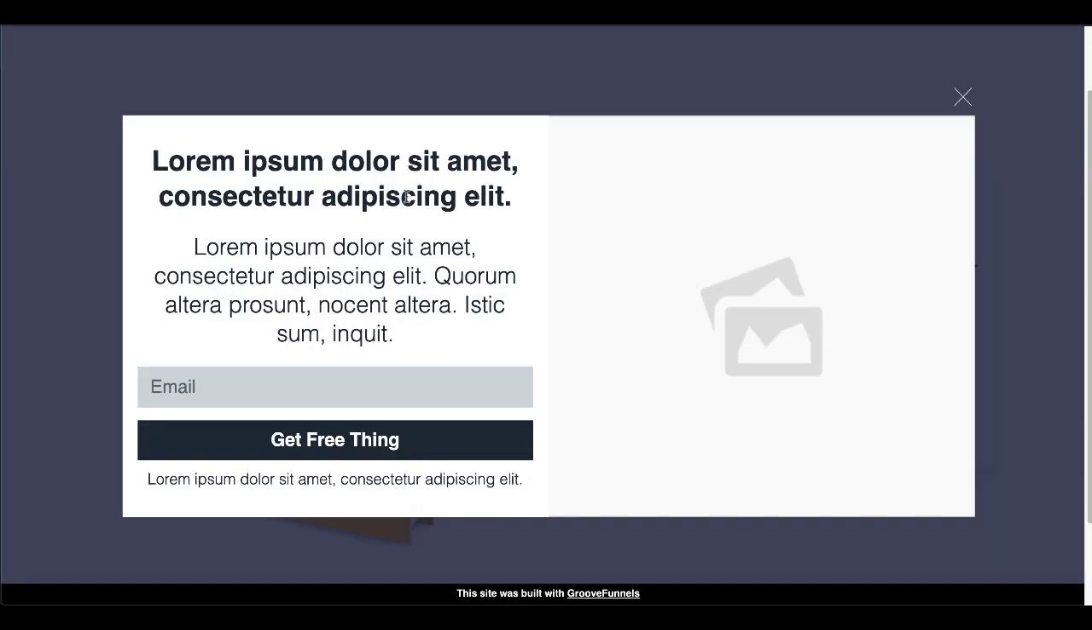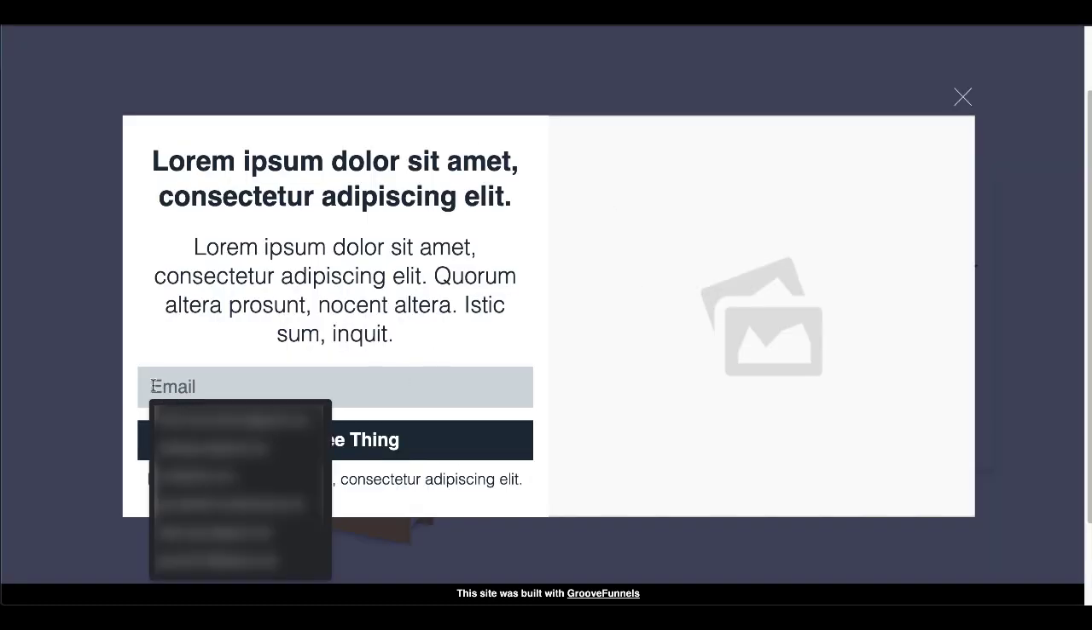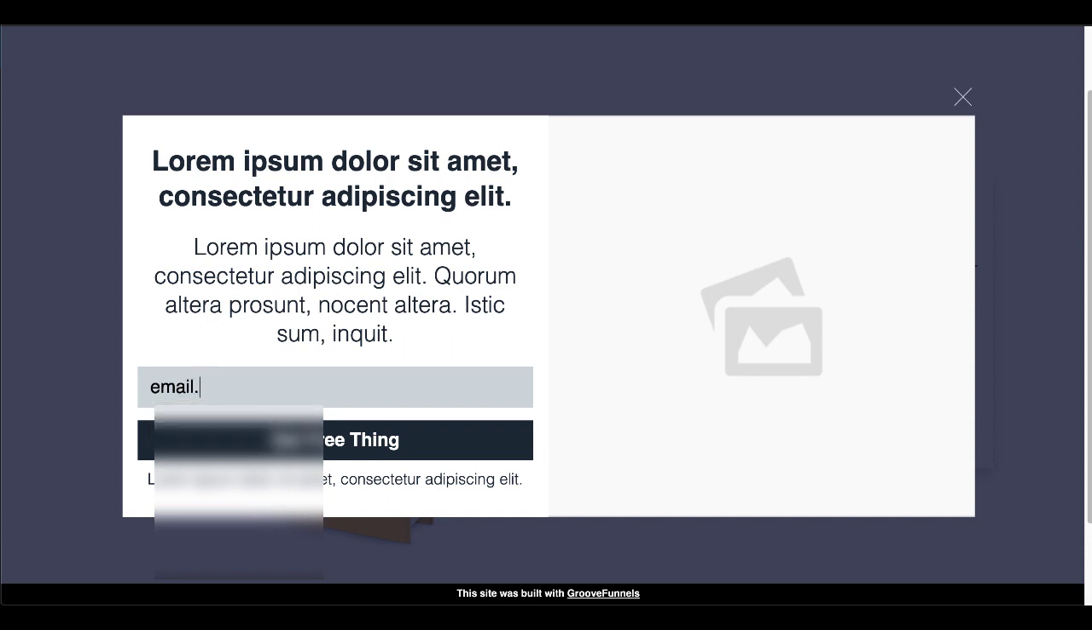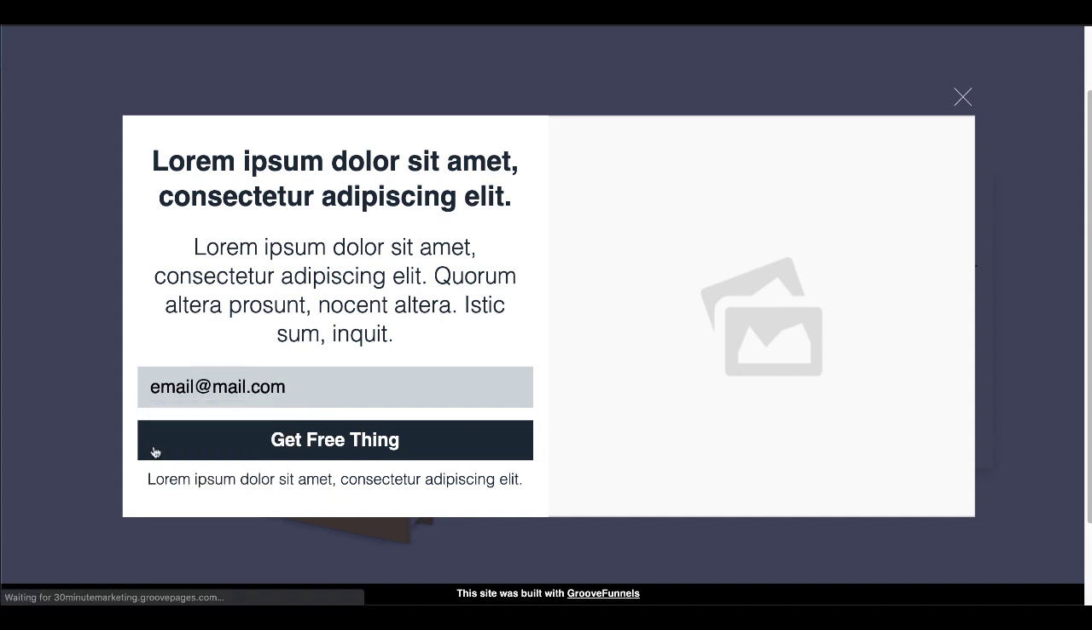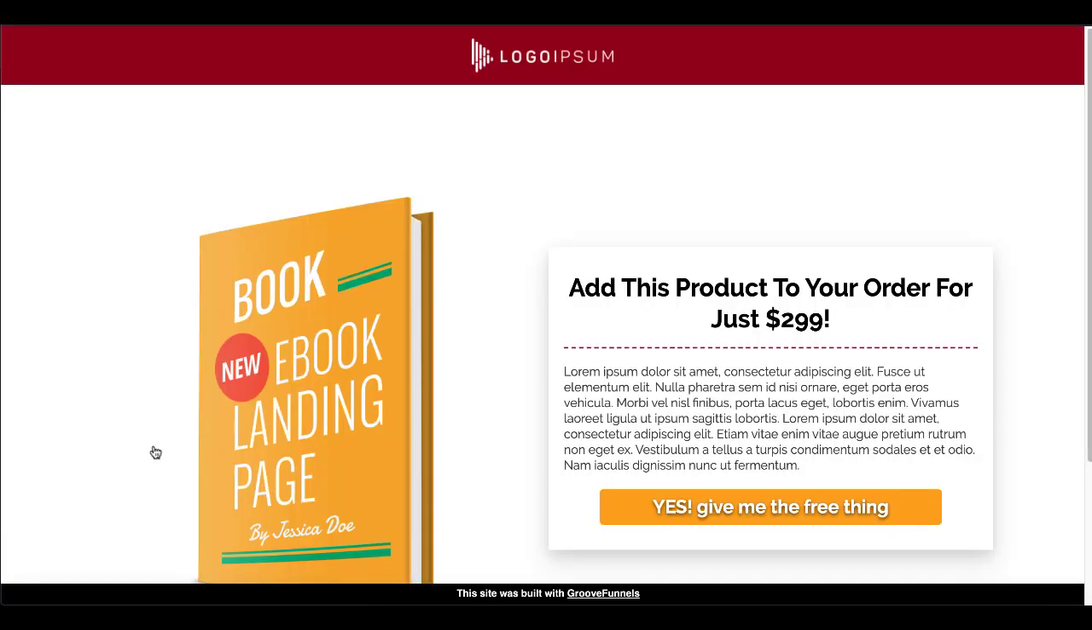We're going to go ahead and click on that. You're going to see this pop up. Then you're just going to simply enter an email address. We'll go ahead and just use email at mail.com. Get free thing. And then you can see that that's been added to the email list.